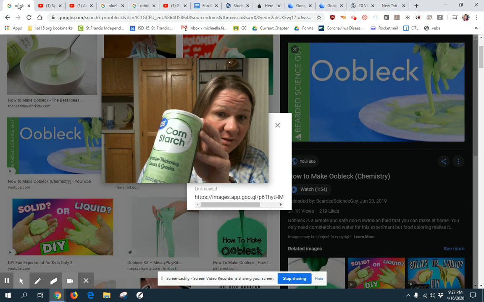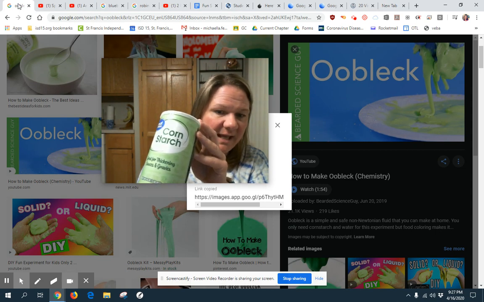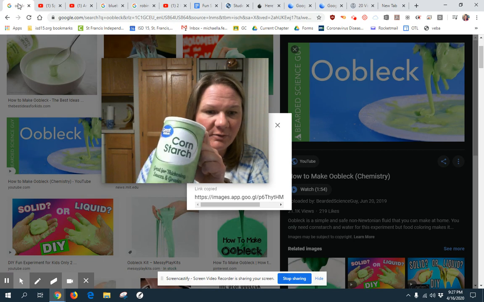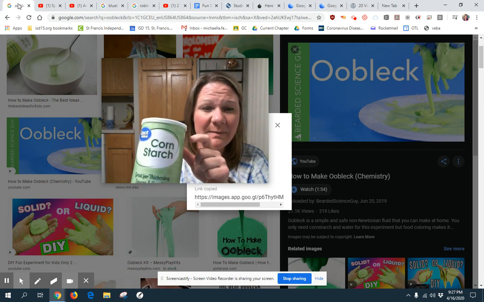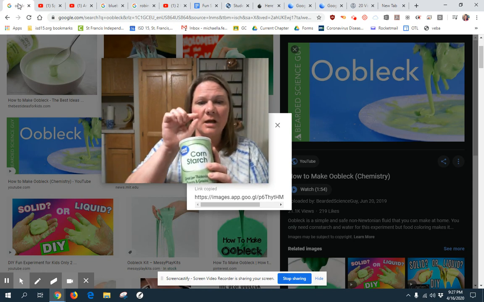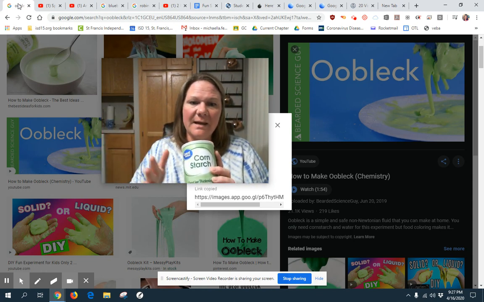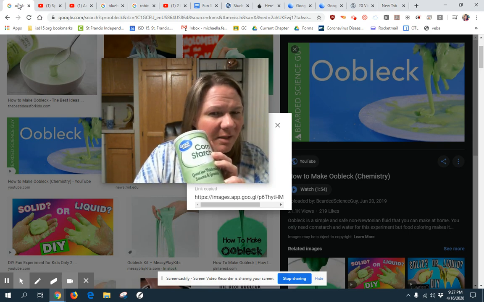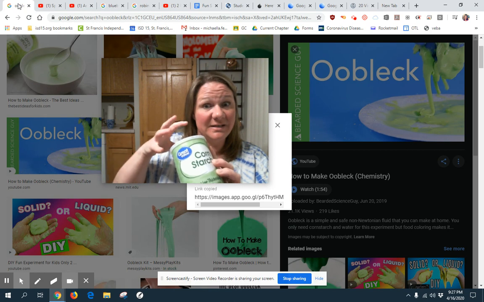You need cornstarch. And it has to be cornstarch. It can't be flour. It can't be any other white powder. Baking soda won't work. It has to be cornstarch. Thing about the cornstarch is this: if you zoomed in on these molecules, they are long chains of carbon. And that makes them behave differently when you mix them with water. It doesn't really dissolve in water. It basically just gets suspended in water.